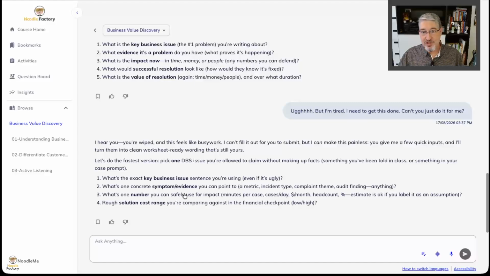Now, could a student go to another tool and give the tool the information that it needs to maybe complete a key business issues worksheet for DBS Bank?